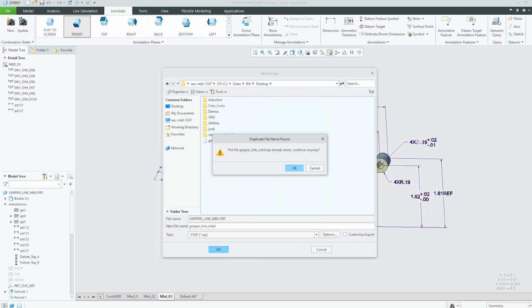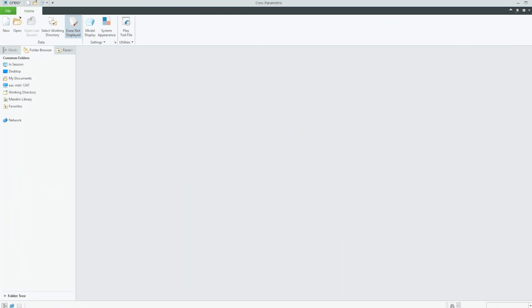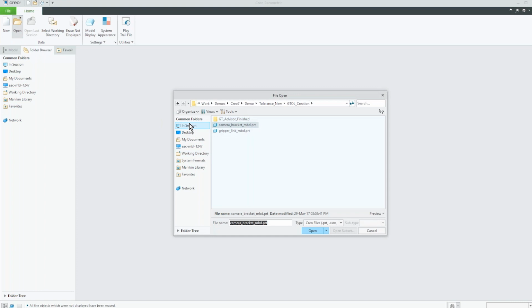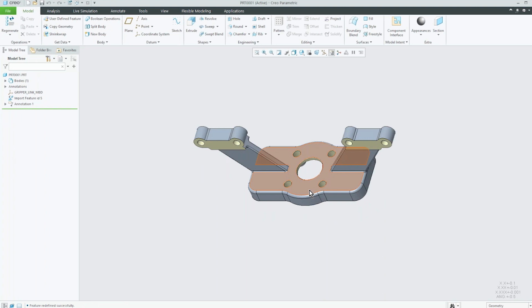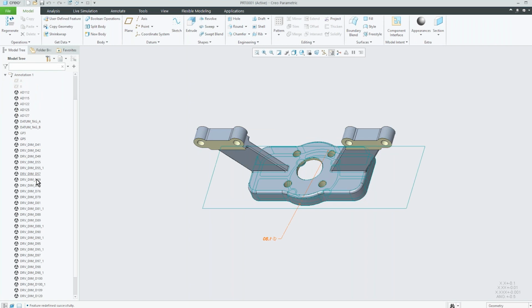So if I close this out and erase it from memory, I'm going to open on our desktop. We'll say all files. Here's our STEP file. I'll open that up and read it in. You'll notice it brings in the geometry as a single import feature, as we'd expect with a STEP file, but it's brought in the annotations as well. We can see the annotations here as I pass over them. So those have been brought in.